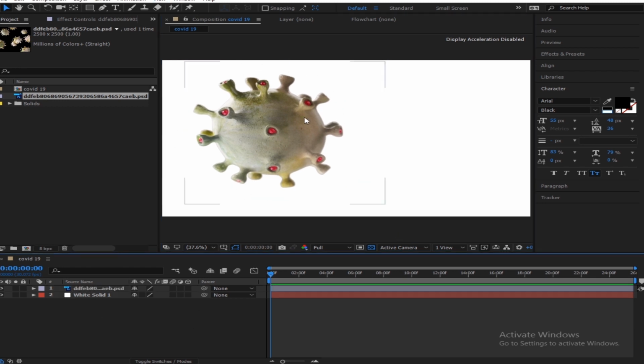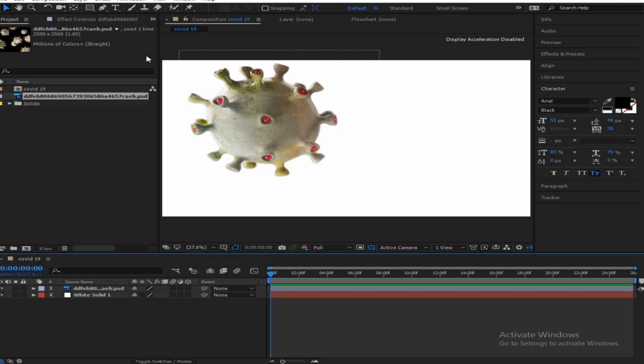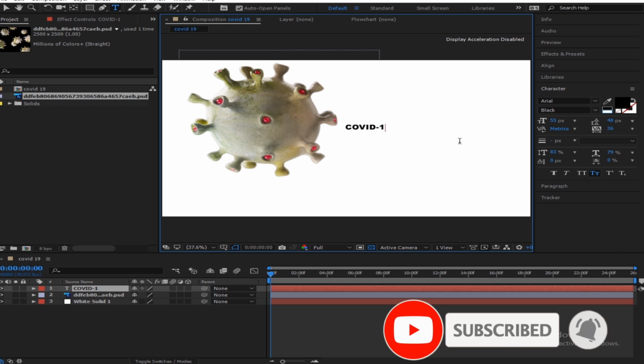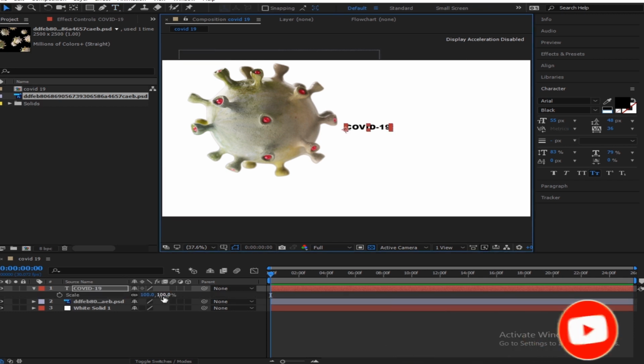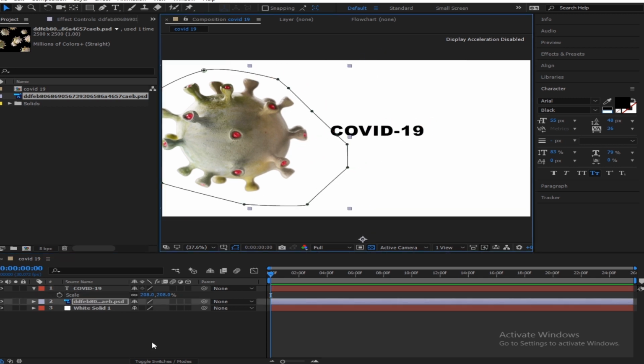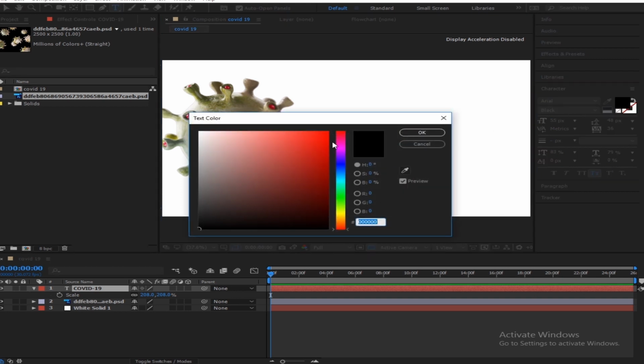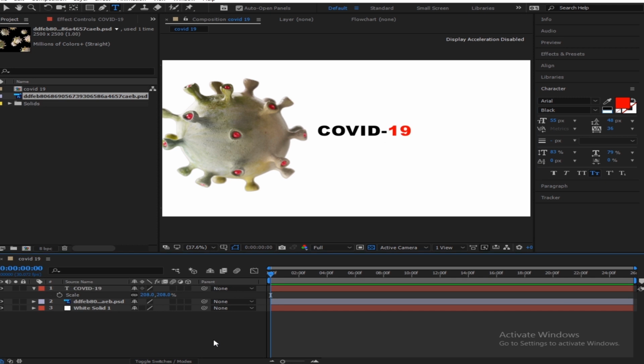And next, you have to add your text. So you get the text tool and type in COVID-19. So we have a beautiful text, and you scale it up a little, and we have something like that. Then you highlight the 19 just to make it a little more stylish, and you make it red. You see that? We have a cool looking design over there.